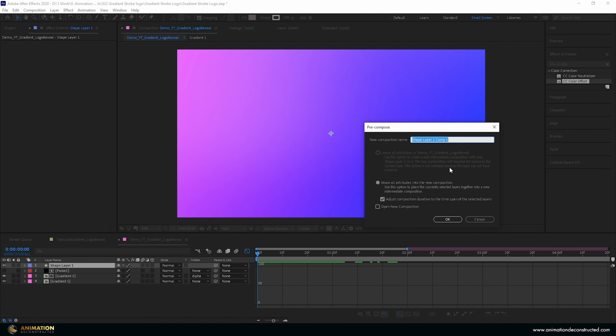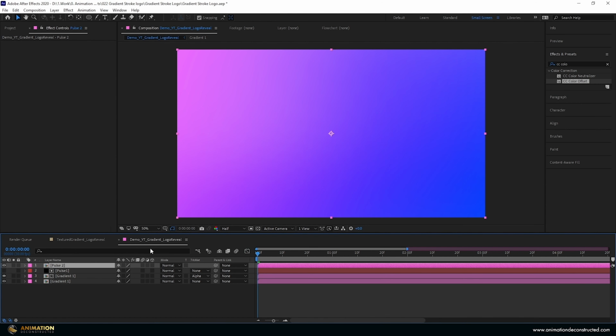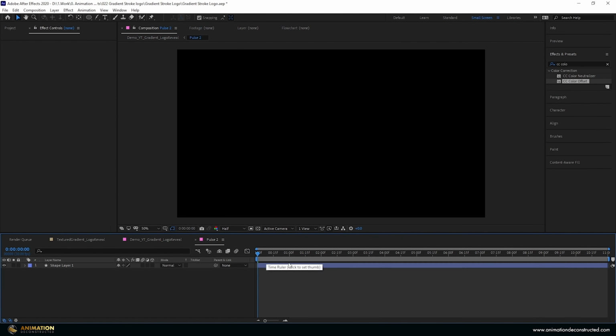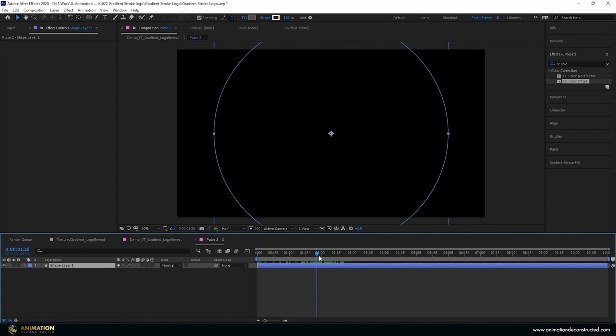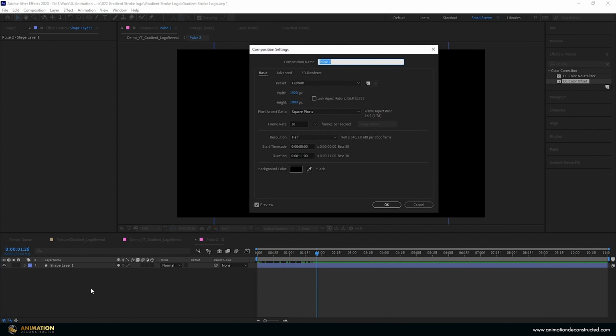Control Shift C, call this Pulse 2, so we're pre-composing. Move all attributes into new composition. Close our graph editor. Go into this. We'll have to close our graph editor as well there. And then you can see this happening. To make this a bit easier to work with, Control K to bring up your composition settings, and we're going to change this to 2 seconds long.